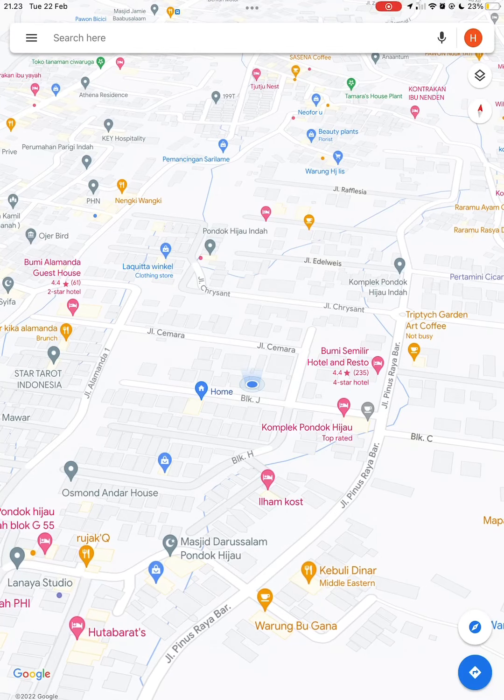Hi guys, welcome back. Today I'm gonna show you how to change your Google Maps settings.